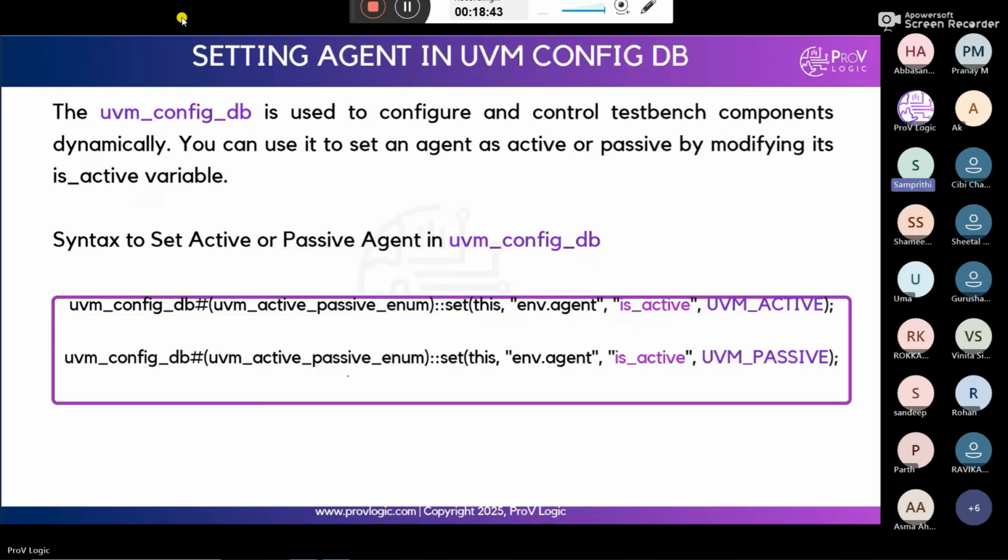Clear? Ma'am, one doubt. Dynamically, what does that mean? Dynamically means that in UVM or system verilog, everything we change dynamically at runtime. We can access everything at runtime. That's what dynamic means. Everything here is class based, and we are writing everything in libraries, so we can access everything dynamically.